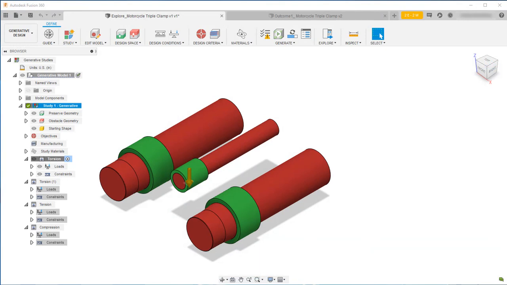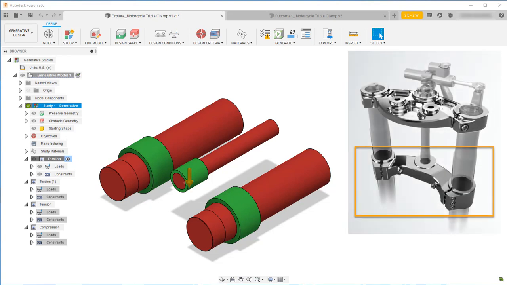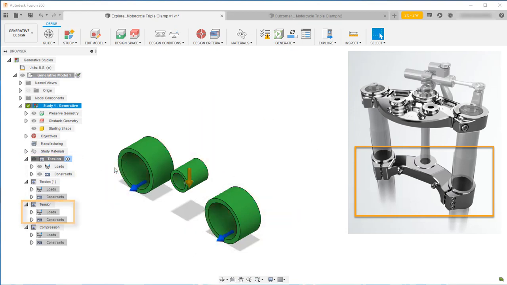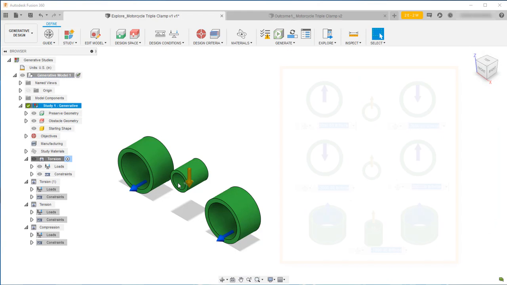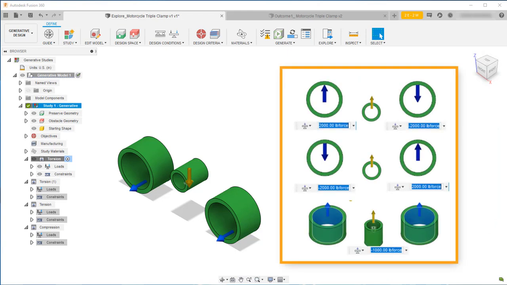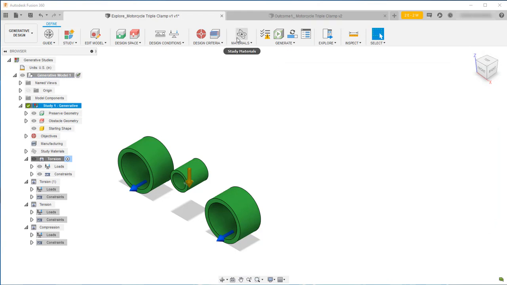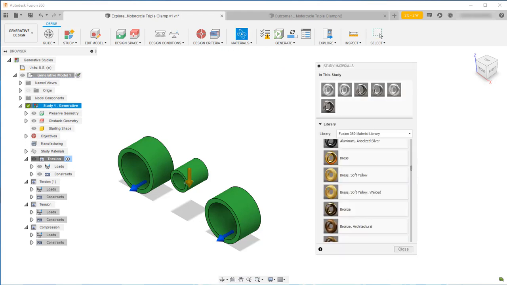Let's go back a few steps in this workflow to review the generative design setup. In this example, we're designing a motorcycle triple clamp. We expect the triple clamp to experience torsion, tension, and compression about each of these forks, constrained by the inside face of this spacer preserve geometry. And we've assigned appropriate magnitudes for each of these loads. We've also assigned materials to use for each of the different manufacturing methods that we're interested in using.